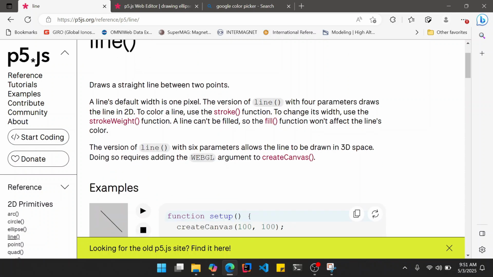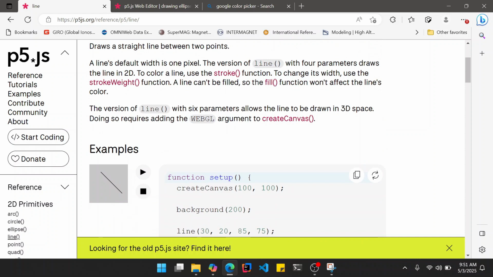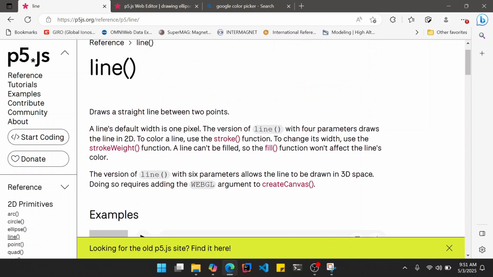So let's look at line. How do you draw a line? A line's default width is 1 pixel. That is the thickness. The version of line with 4 parameters draws the line in 2 dimensions.